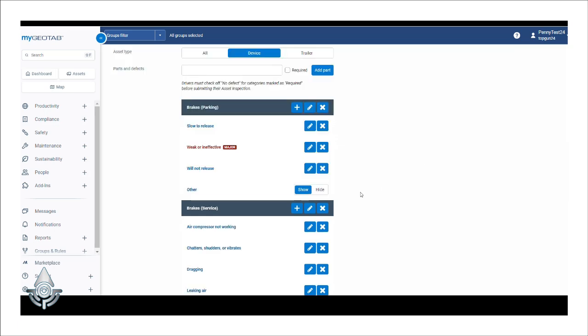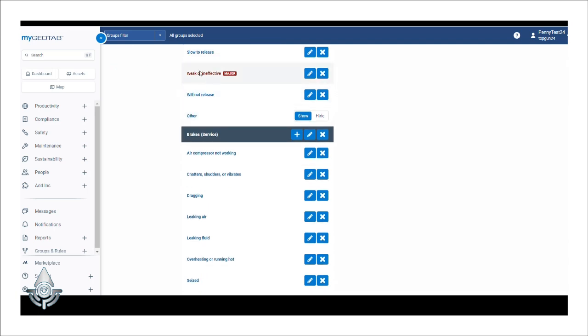In looking at this list, you can see that it's broken down into different sections that have different defects listed in each. To make edits to different defects, you can do so by clicking on the pencil next to the specific defect or by clicking on the pencil icon in the section header.